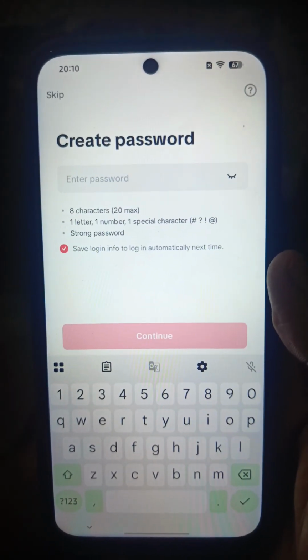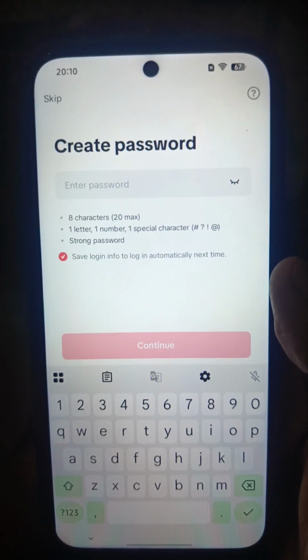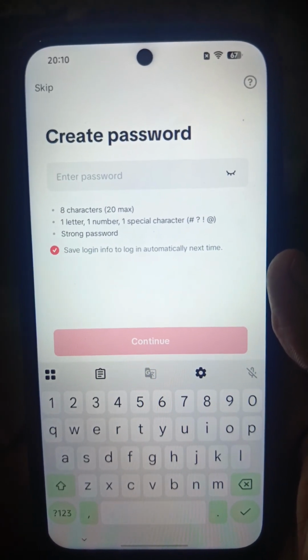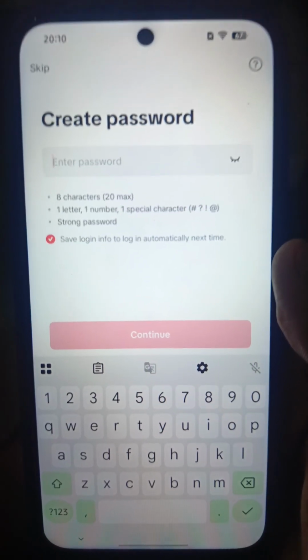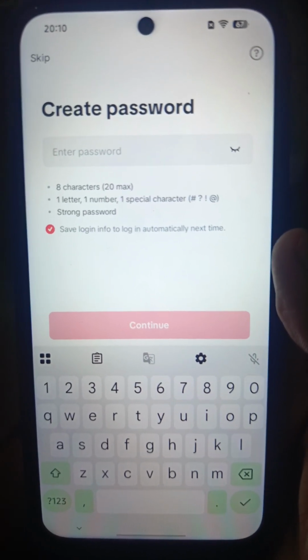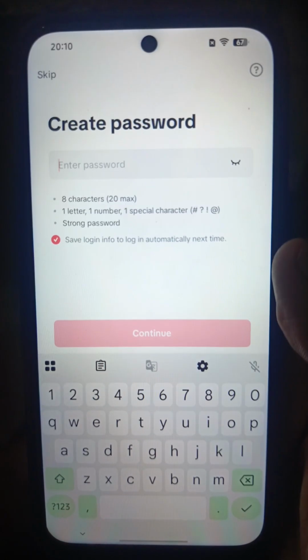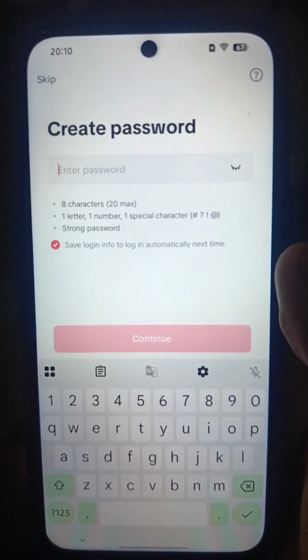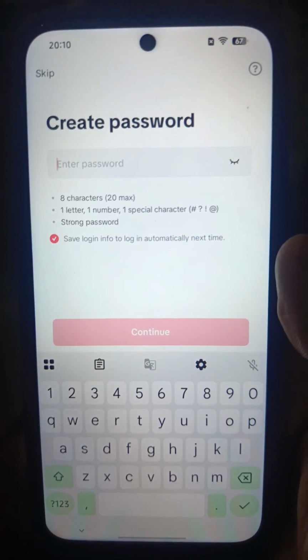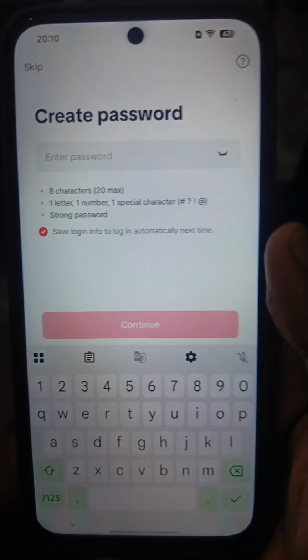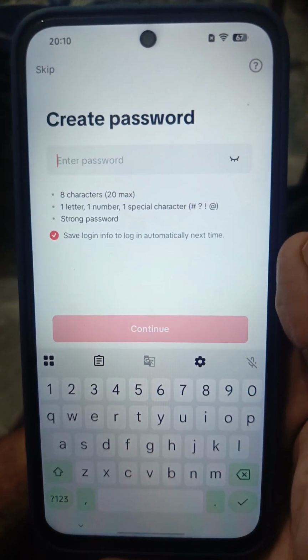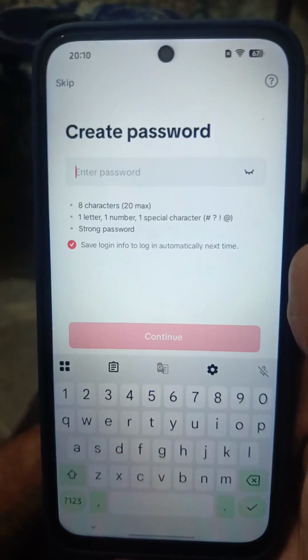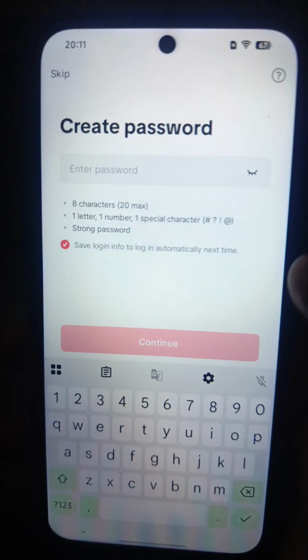Here's the main thing: create a strong password. I will give you 2 advice. First is create a strong password. Second is never ever share your password with anyone else. And the third advice is take a screenshot and keep it in a lock folder, because you can forget your password and this screenshot will be very helpful. But never ever share your password with anyone else.